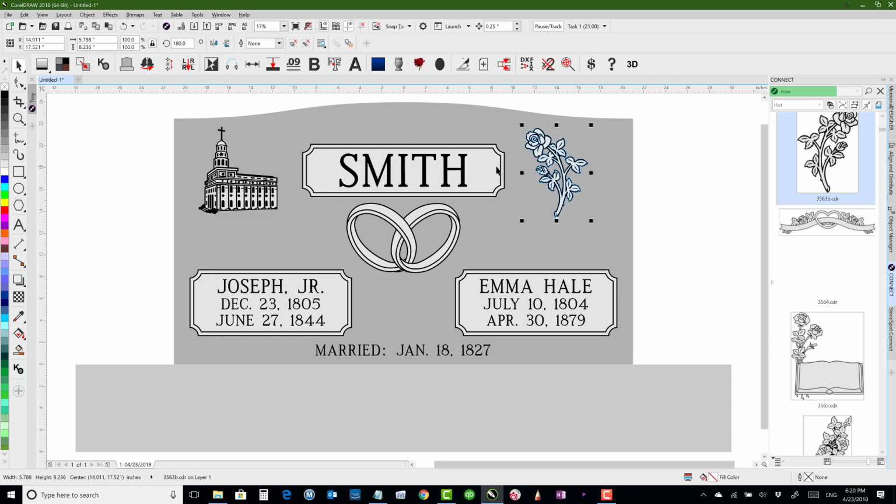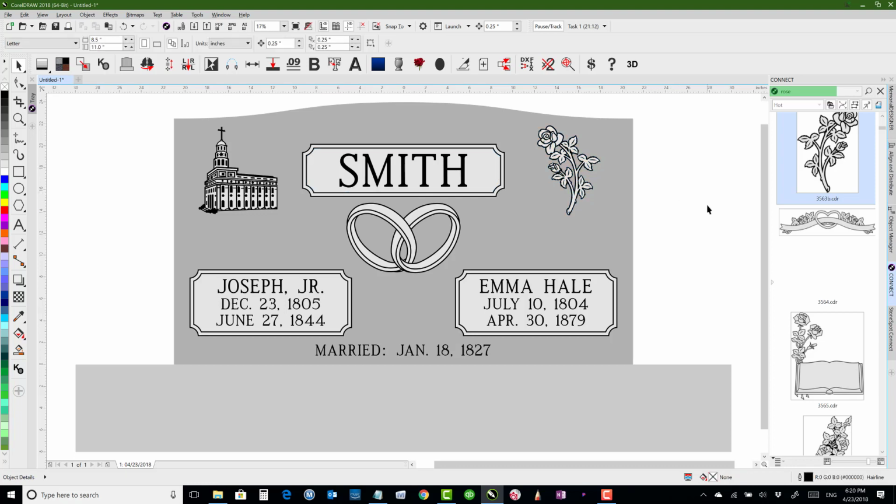Once again, I'll use my quick distribute to go left to right, and shift select this and hit E on the keyboard. I let go of shift when I do that, so that it will then center top to bottom.